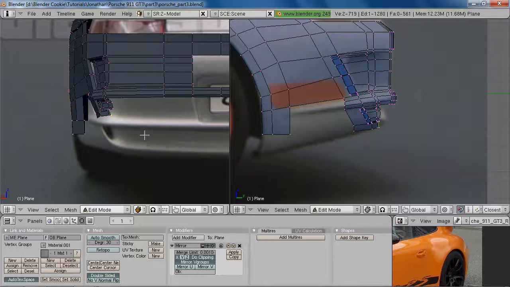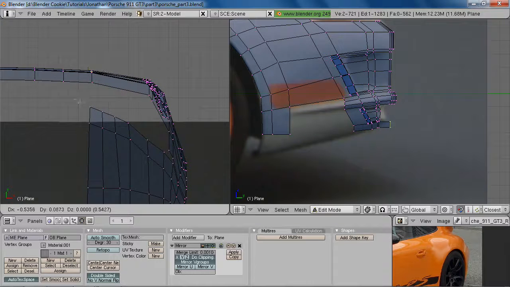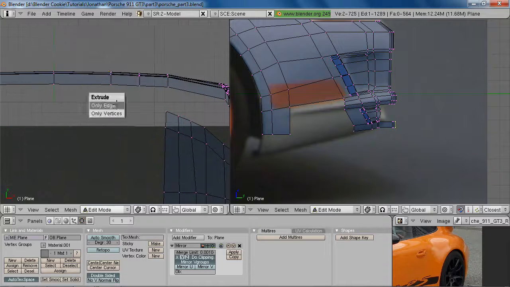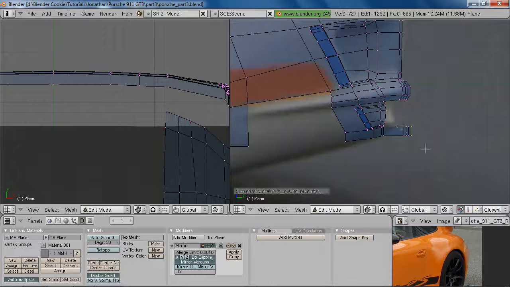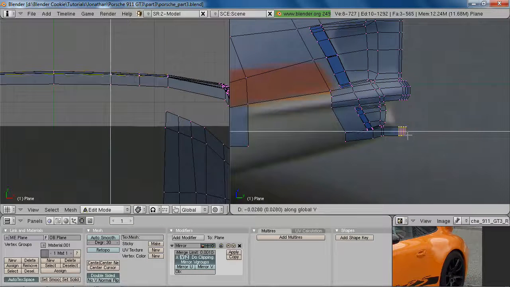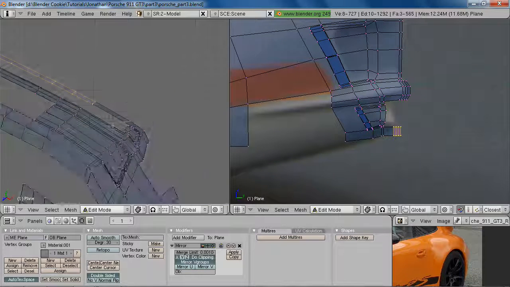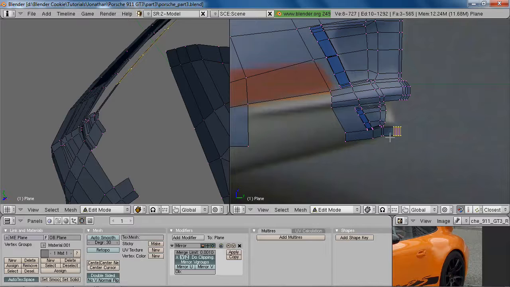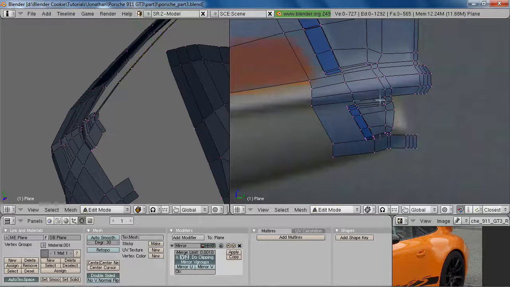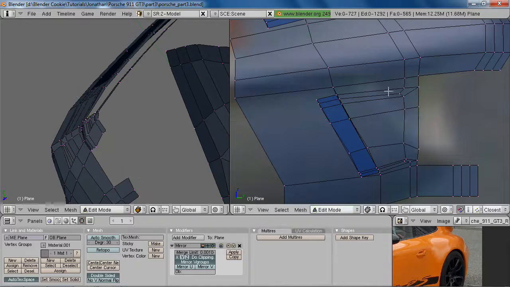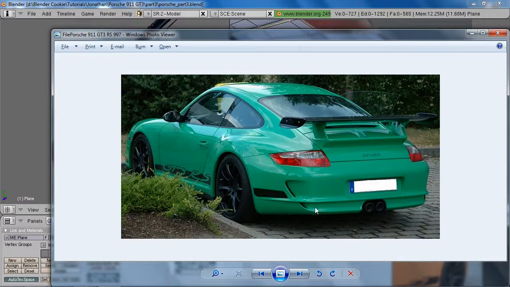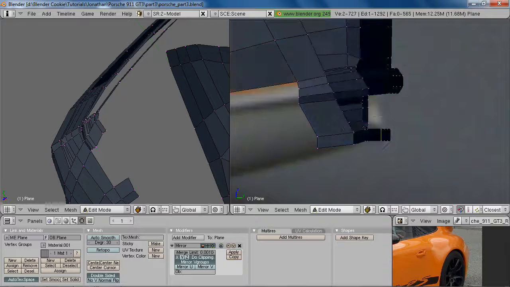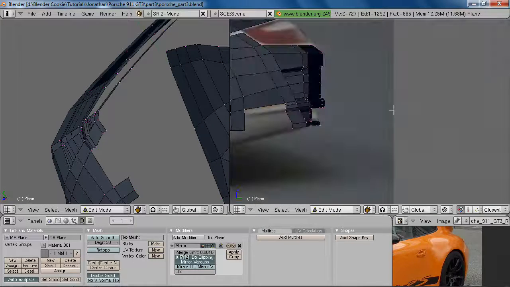Okay, and then we're going to select this, and from the top view, extrude it out, each time just matching the previous one. Roughly anyway. About like so. And then we can actually pull it in some. About like that. Okay, so that's looking good.